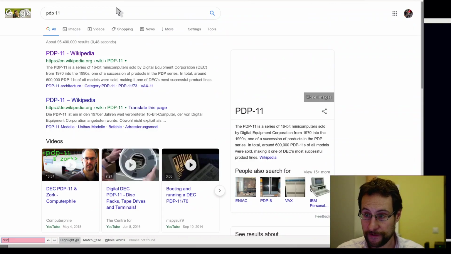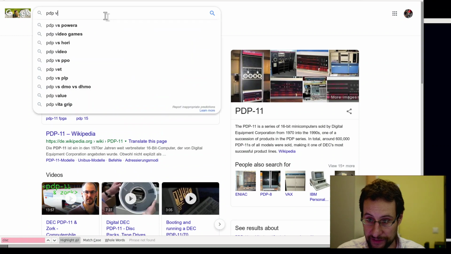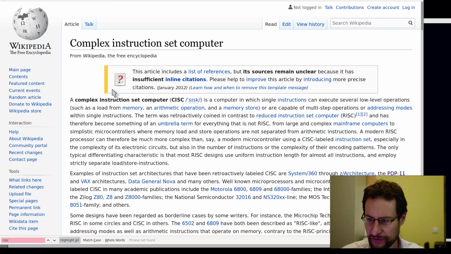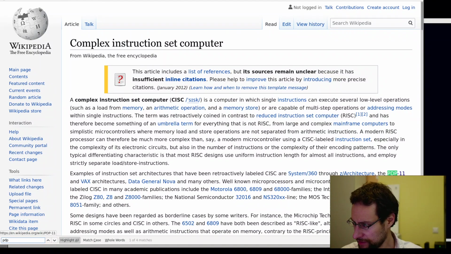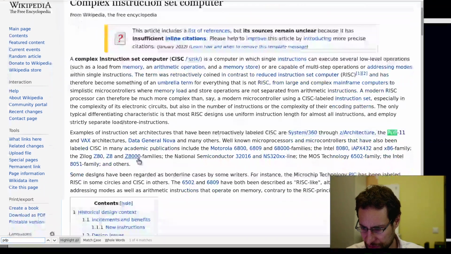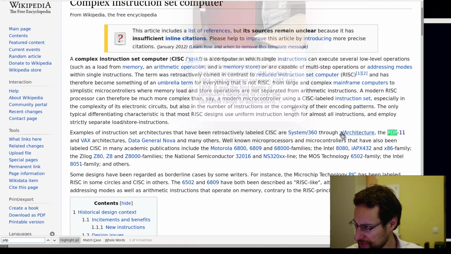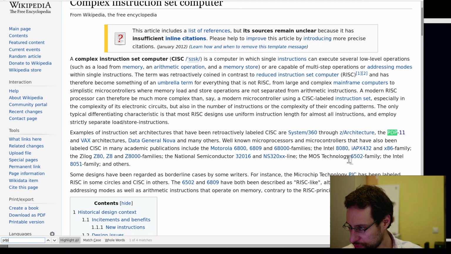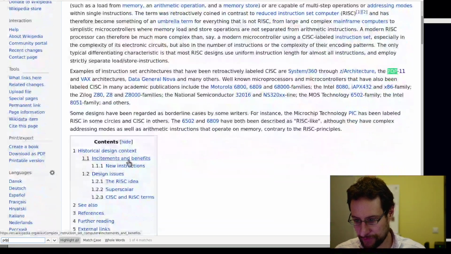No mention here. I think they were more like complex because they were usually special purpose. So examples of CISC include the System/360 instruction set architecture, PDP-11, VAX, and others, so Motorola 68K, Intel 8080, and the Zilog Z80 family, and others, MOS 6502 and 8051 and similar.